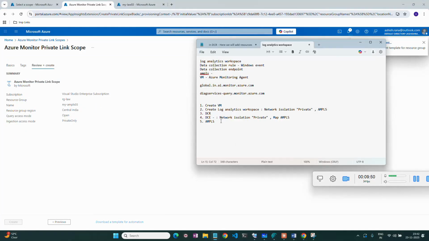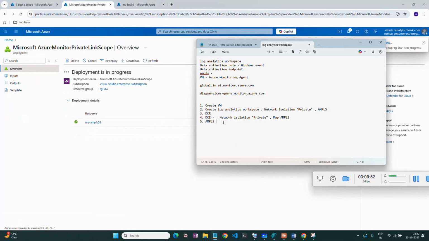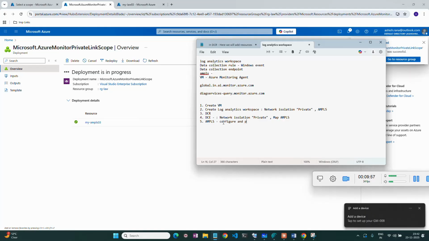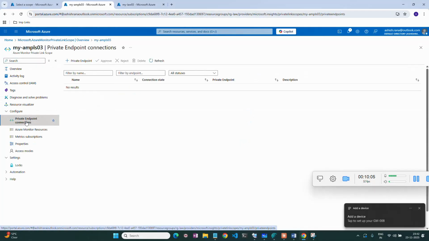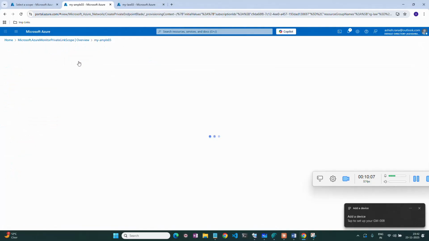So AMPLS is also created. We need to configure this. Configure and point it to AMPLS. Submit. So now we'll configure this. There is a private endpoint. We'll create a private endpoint.